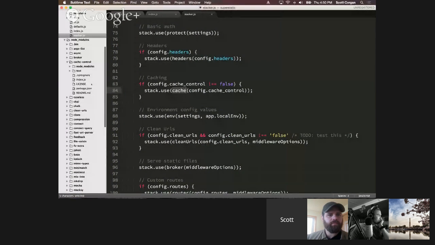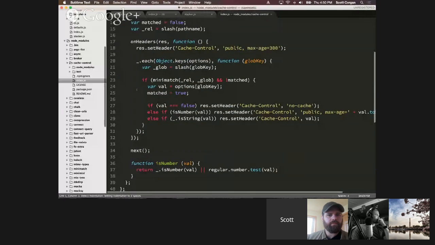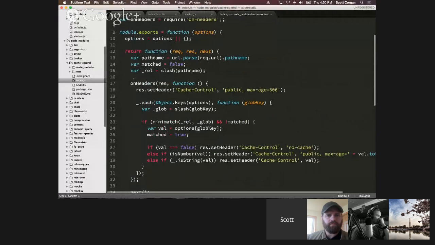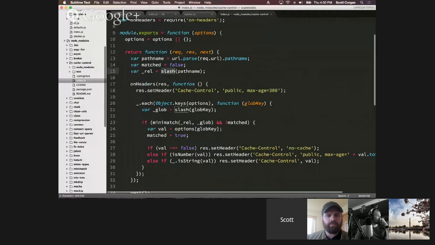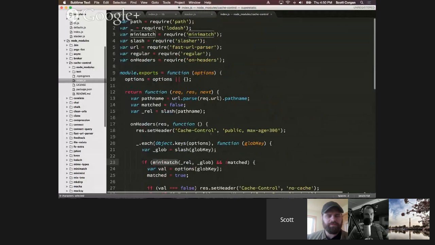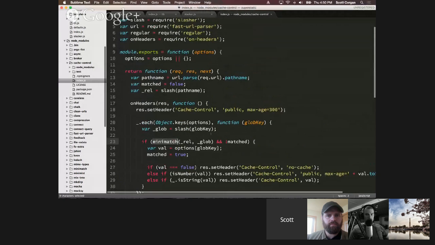Here, I'll open it up for you guys. We're setting headers on headers, and we're just parsing whatever's in that object. Again, we're using the slash module to add the slashes. We use minimatch to parse the globs, and yeah, nothing crazy.